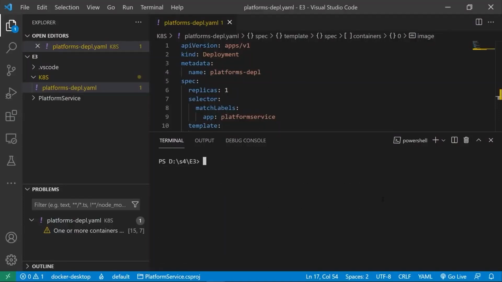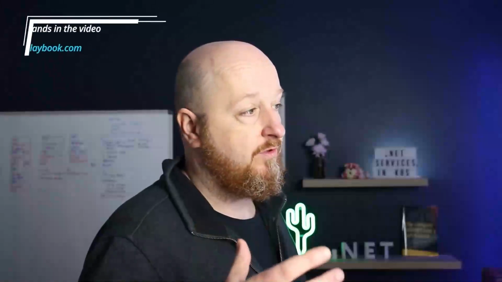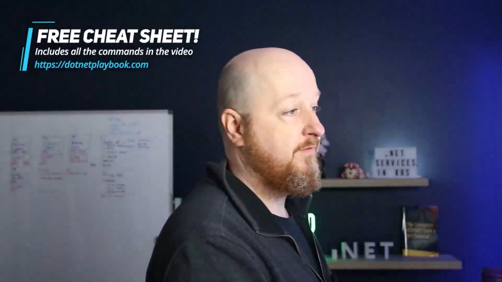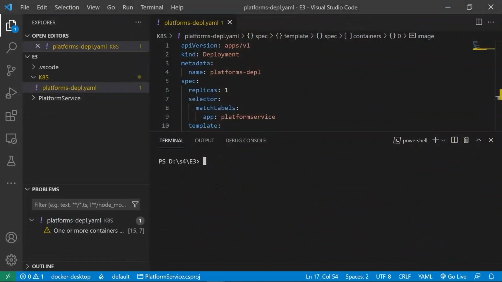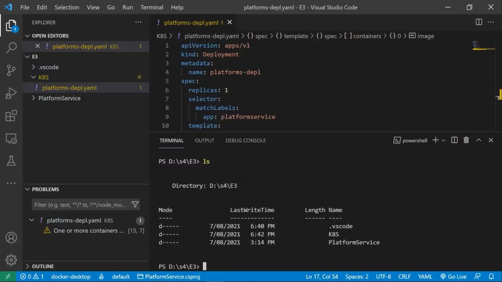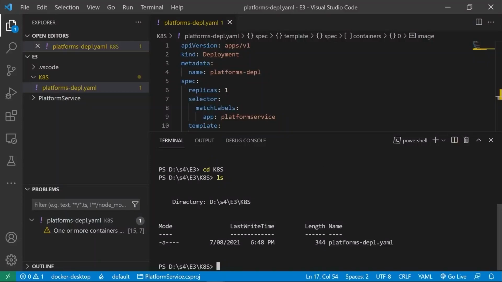So let's clear the screen. And again, all these commands, or most of these commands, are in the cheat sheet that I talked about at the start of the video. So let's just do a directory listing where we are. We can see that we've got a platform service and we can see we've got a K8s folder. So we're going to change into our K8s folder and do a directory listing to make sure that you can see this platform's deployment file.